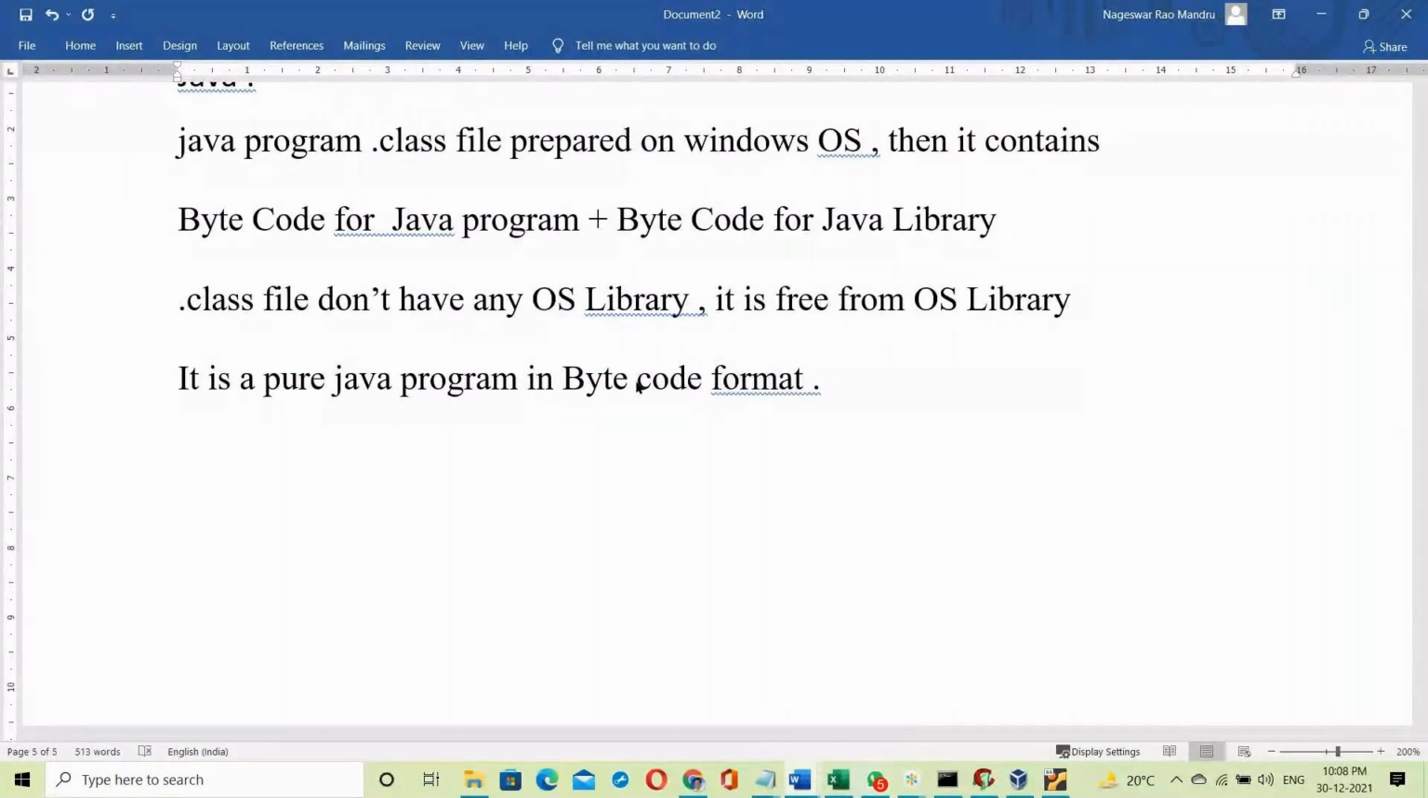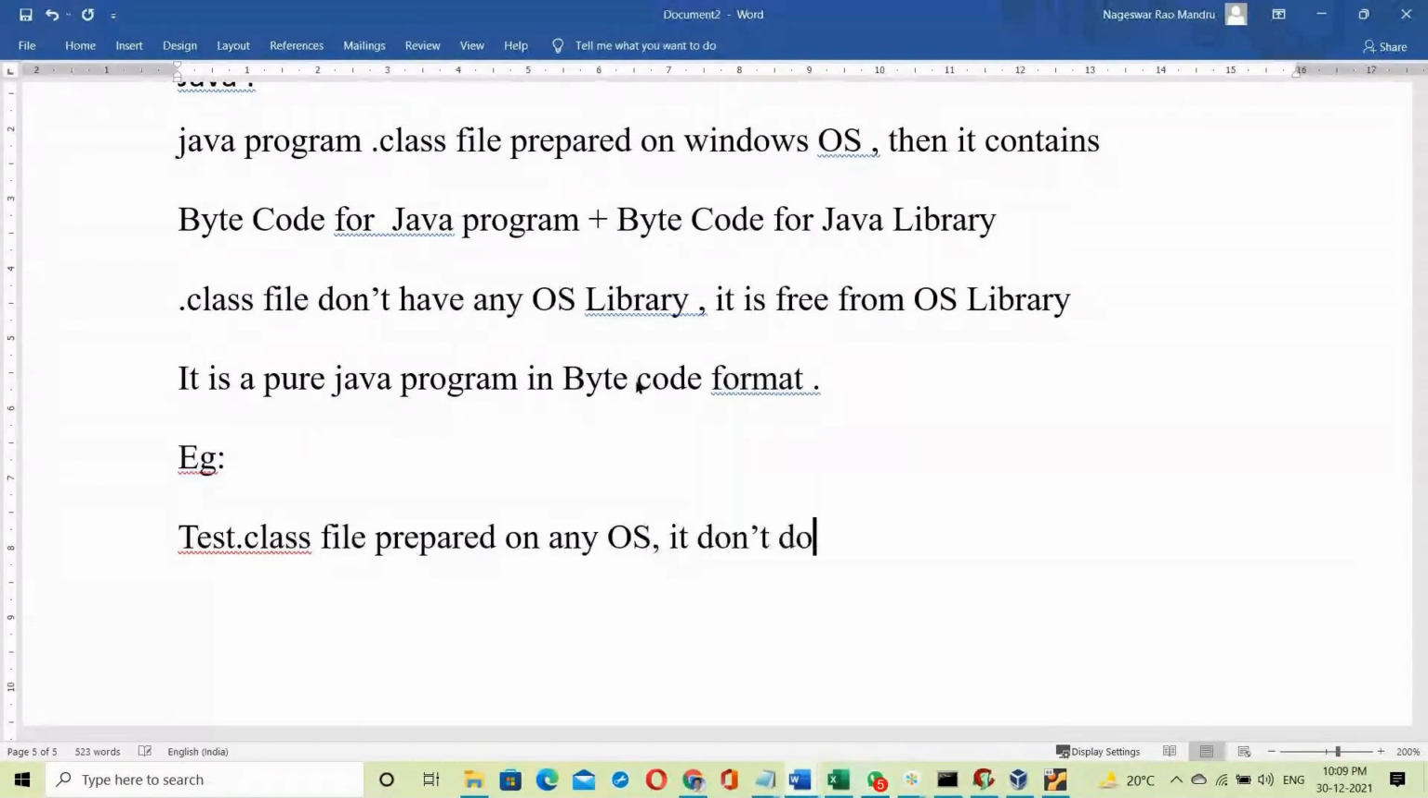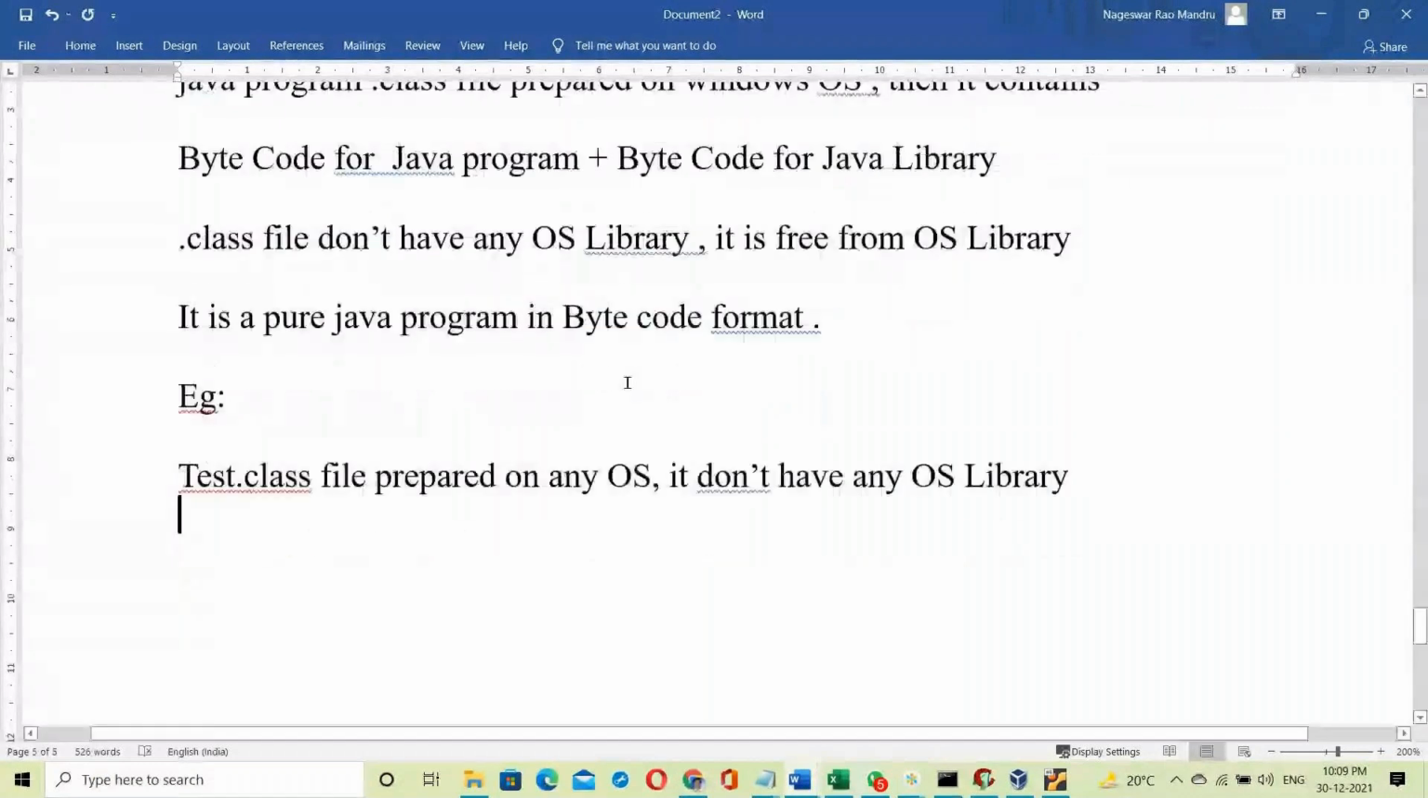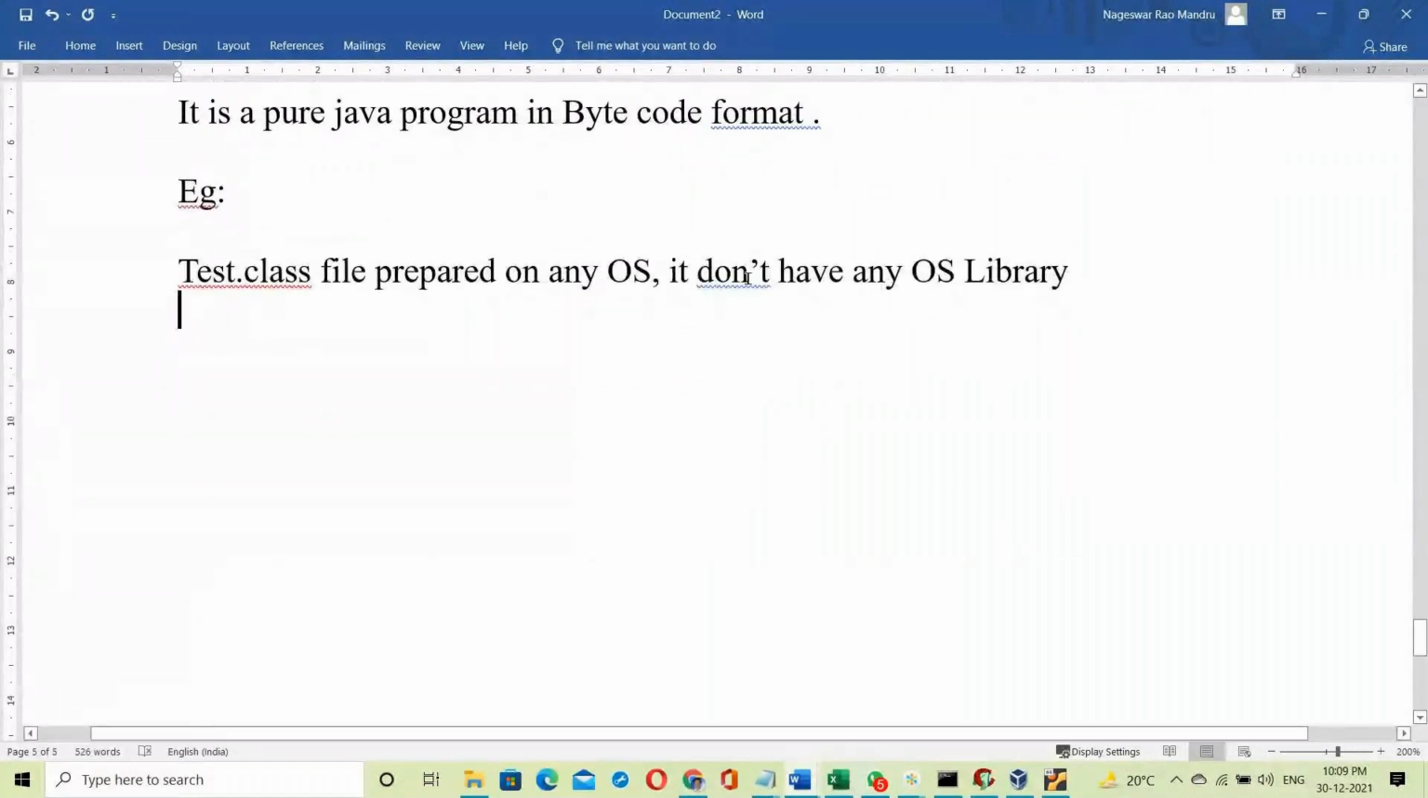Suppose, for example, the Test.class file is prepared anywhere. Test.class is prepared anywhere here, but it doesn't have any OS library. It is free from OS library.